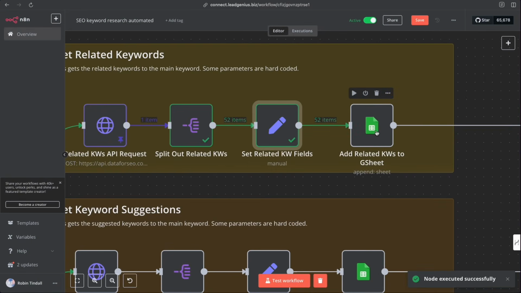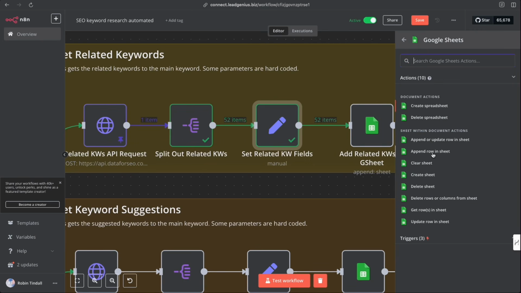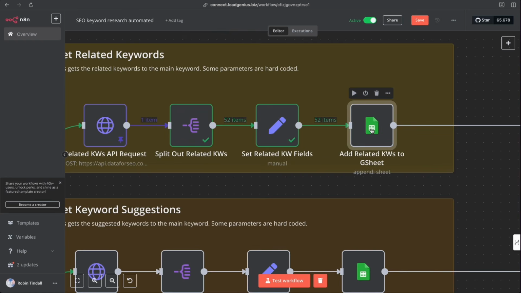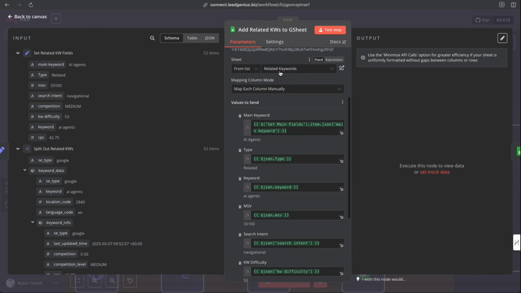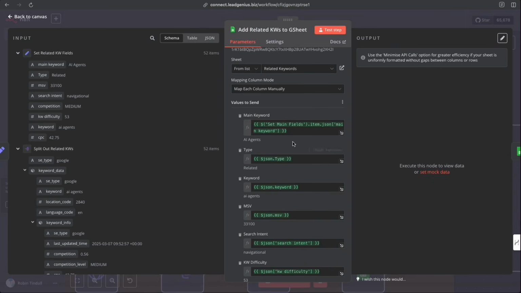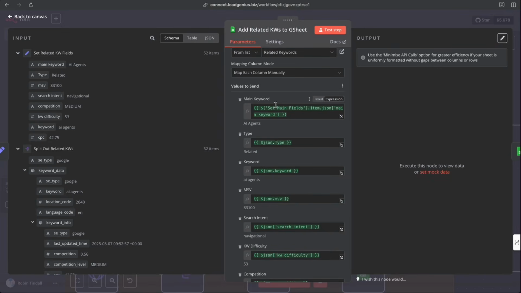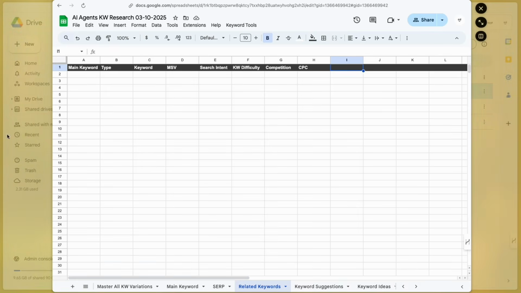Because here we want to now write this to that sheet. So I've dragged on a Google Sheet again. Google Sheets, append row in sheet. That's what I've grabbed. Added my credential within Sheet. By ID, we've done this already. From list, this is the related keywords sheet, that's what I've selected from my little drop-down list here. And now we're matching each column manually. So I'm dragging in main keyword from this one. I'm just working through this, dragging in each one at a time. Simple as that. If I test this now, we're going to see this data, hopefully, being written into the spreadsheet.